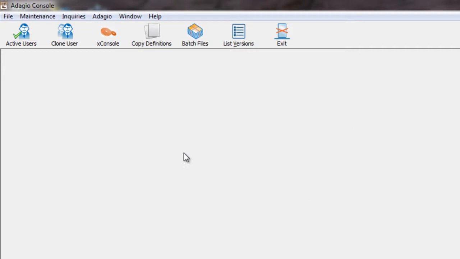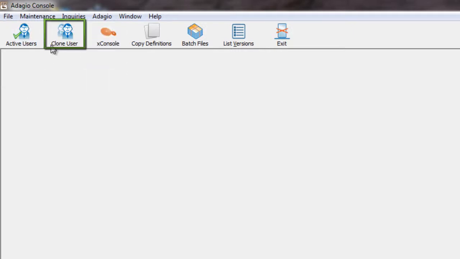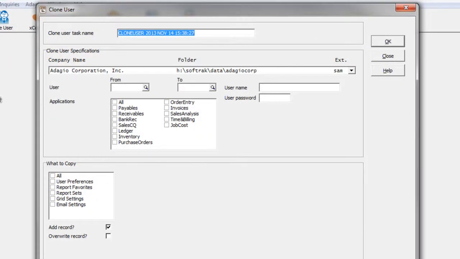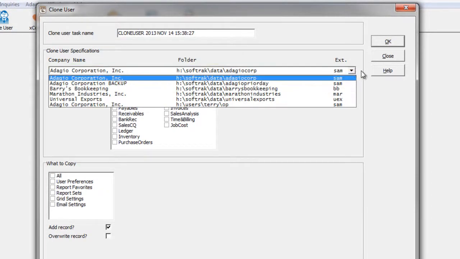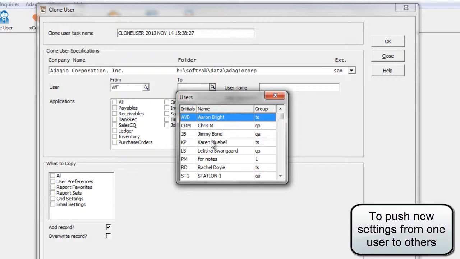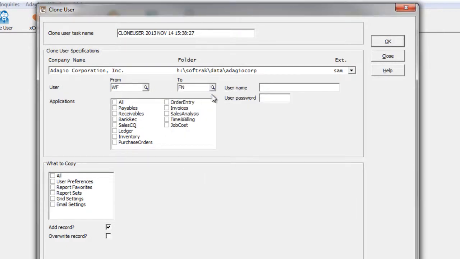You can also create new users from Adagio Console, not only from the File menu in the usual way, but you can also clone a user, either from the toolbar or from the Maintenance menu. From here, you can select a particular company and a particular user ID and either update existing user preferences for an existing user in the system or create a brand new user based on the settings that are already set up for an existing user.